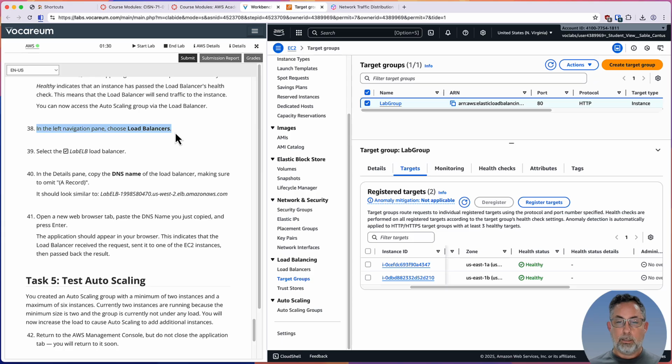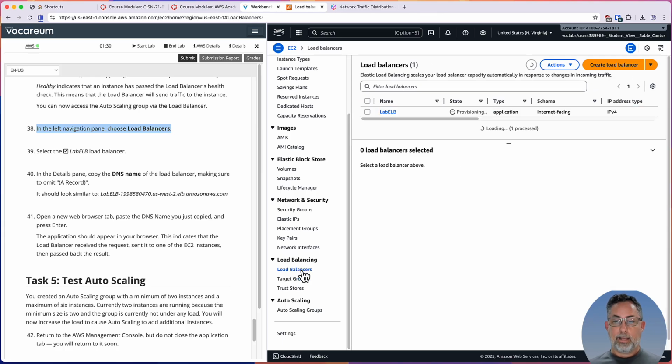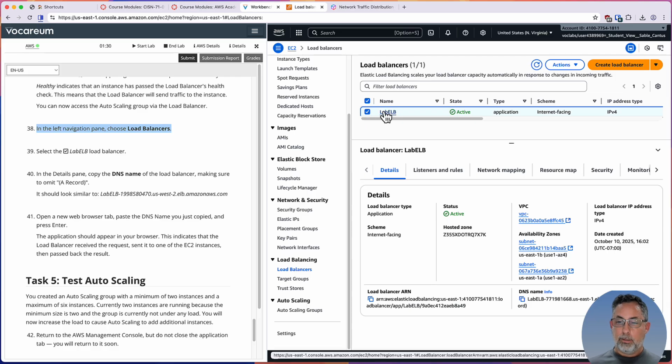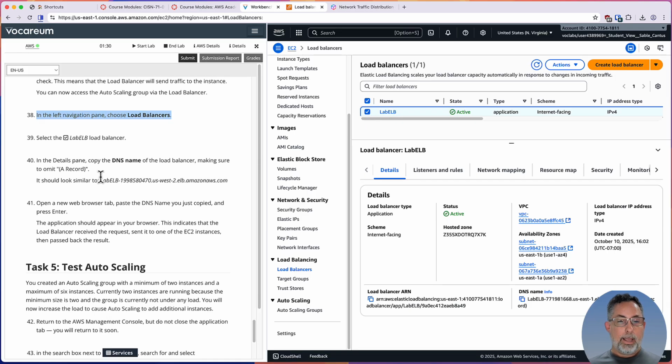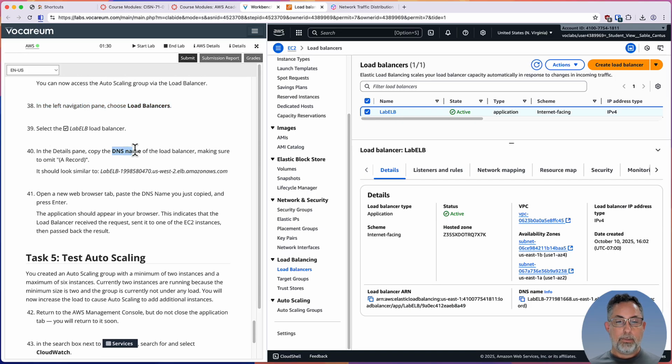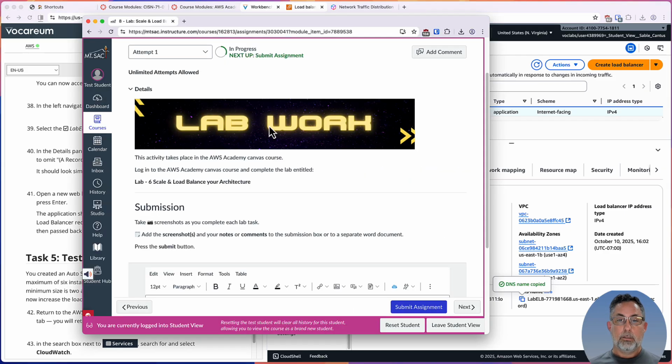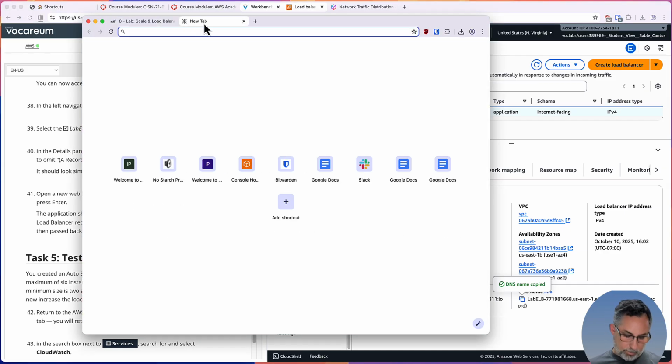Now we'll select load balancers on the left. And we'll select the lab load balancer. And in the details, we need to copy the DNS name. So under details, we need to copy the DNS name. And that's down here. So I'll click copy. And we'll need to open a new browser tab and paste it in. So let me open this window up.